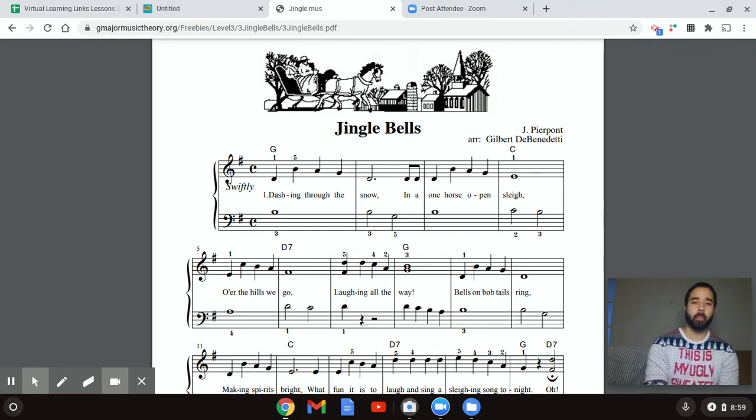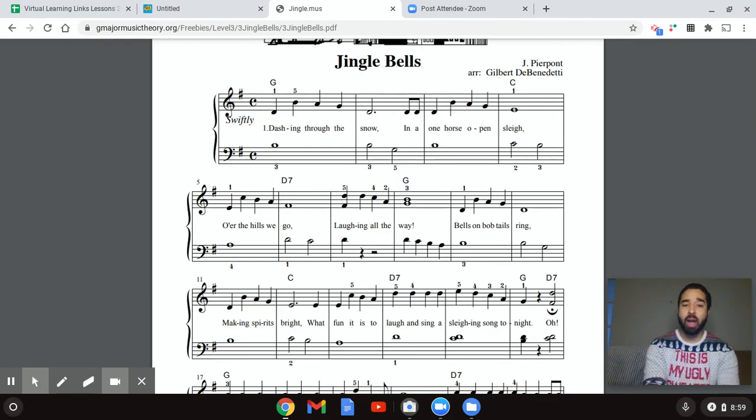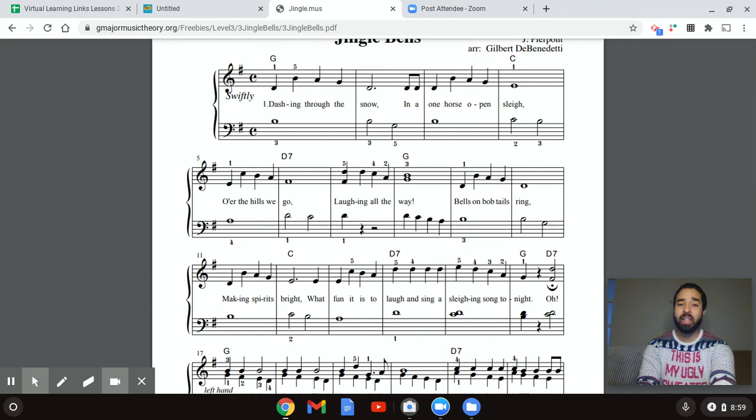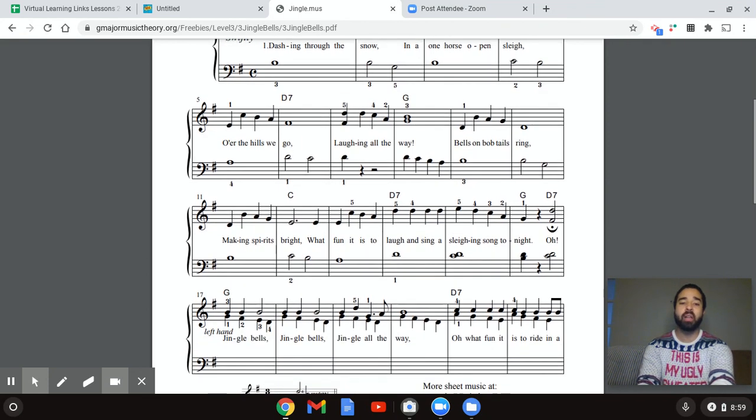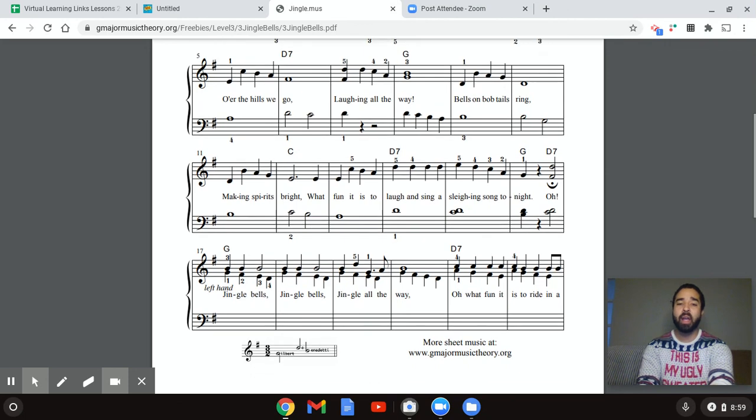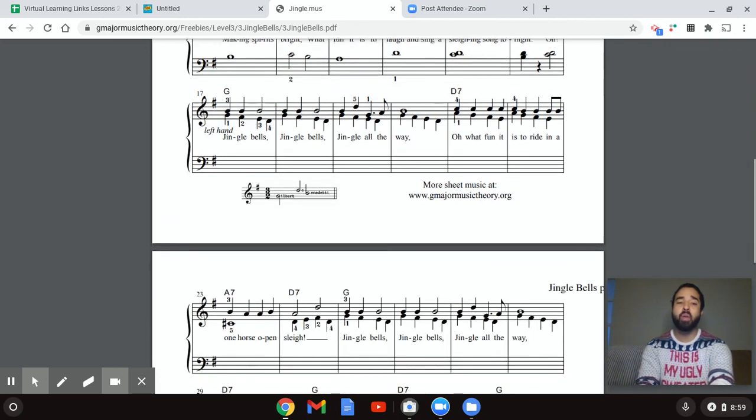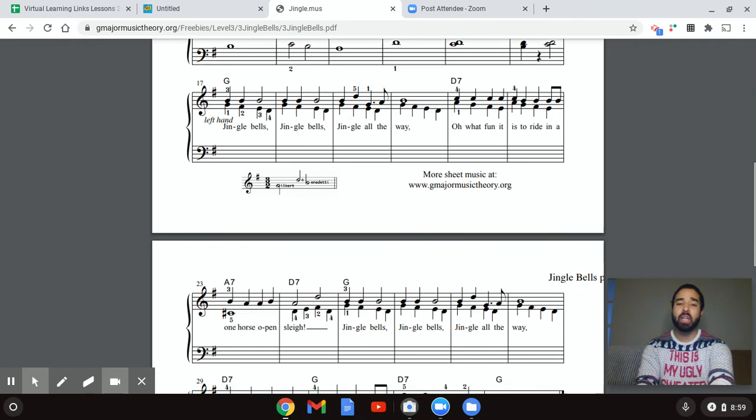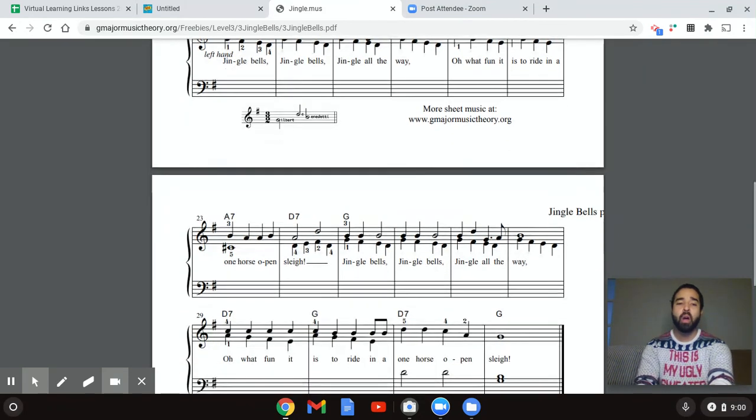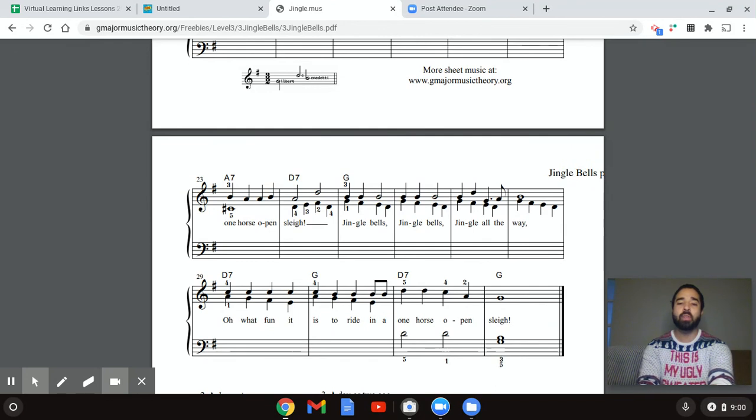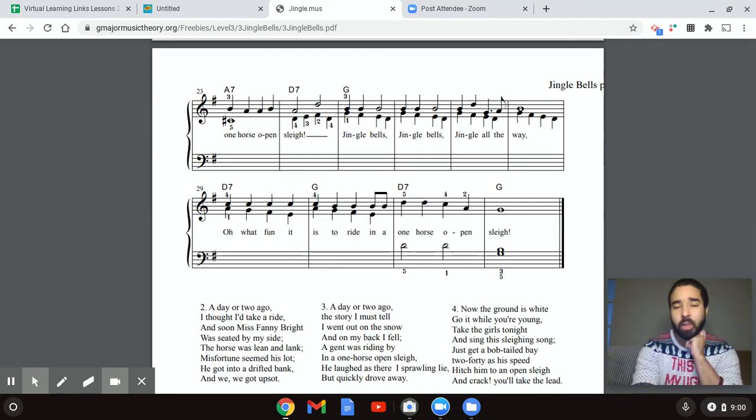Dashing through the snow. Here we go. One, two, dashing through the snow, go. Dashing through the snow in a one-horse open sleigh. Over the hills we go, laughing all the way. Bells on bobtails ring, making spirits bright. What fun it is to laugh and sing a sleighing song tonight. Oh, jingle bells, jingle bells, jingle all the way. Oh, what fun it is to ride in a one-horse open sleigh. Jingle bells, jingle bells, jingle all the way. Oh, what fun it is to ride in a one-horse open sleigh. Not bad. Let's do it one more time, guys.